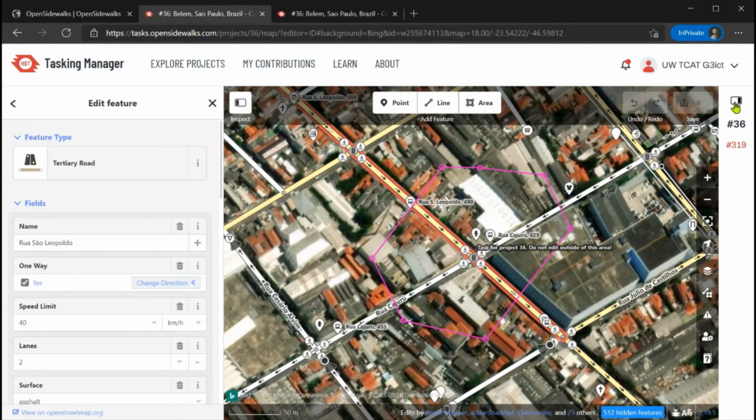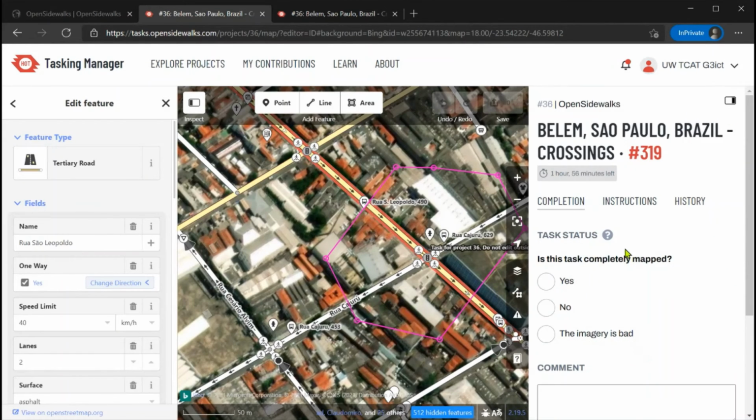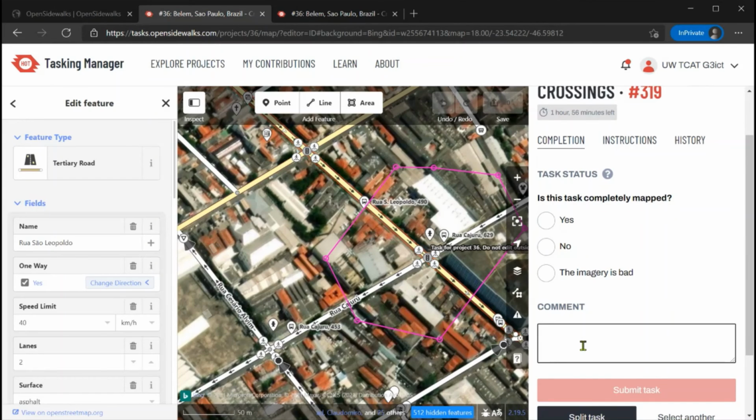What I wanted to show now is how to finish off. So let's say I completed the mapping. I made sure everything is done, and now I want to save it. I will show in a different video how to save it. What's important here is that now I need to complete the task. So I'll go to this drawer, I'll click on completion, and then I will indicate if the task is completely mapped, yes, no, or the imagery is just too bad for me to put it in. And I can also put in a comment.